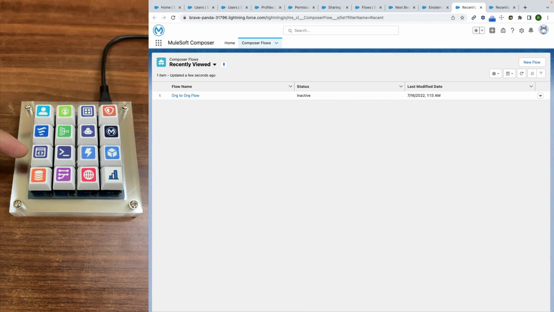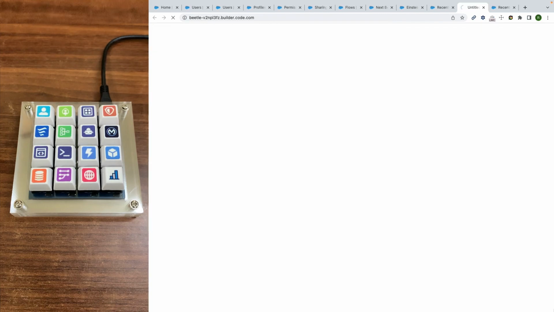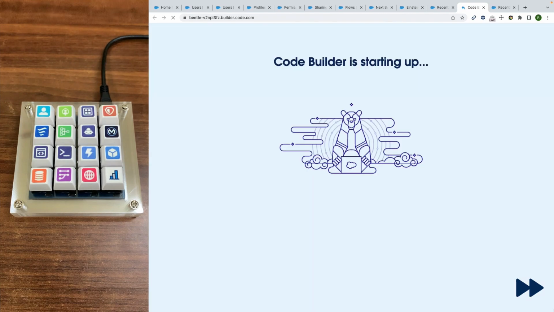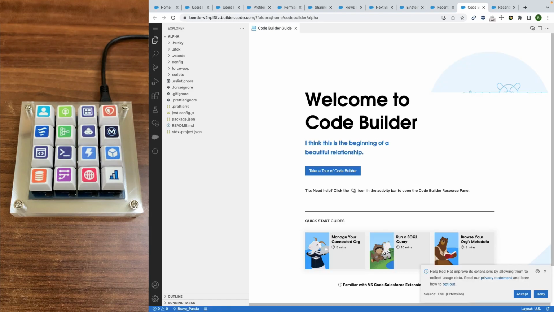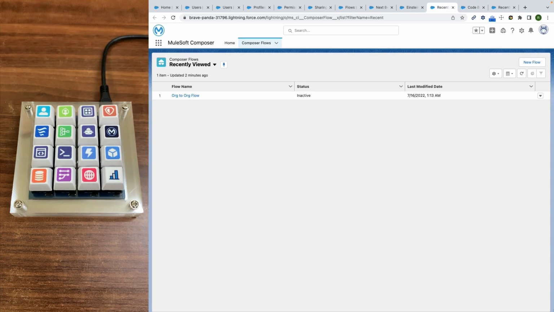Next is the developer row. Now for all the developers out there, there's a new shiny tool on the block, and that is Code Builder. So this button opens my latest Code Builder workspace. Pressing it twice opens the Code Builder dashboard.